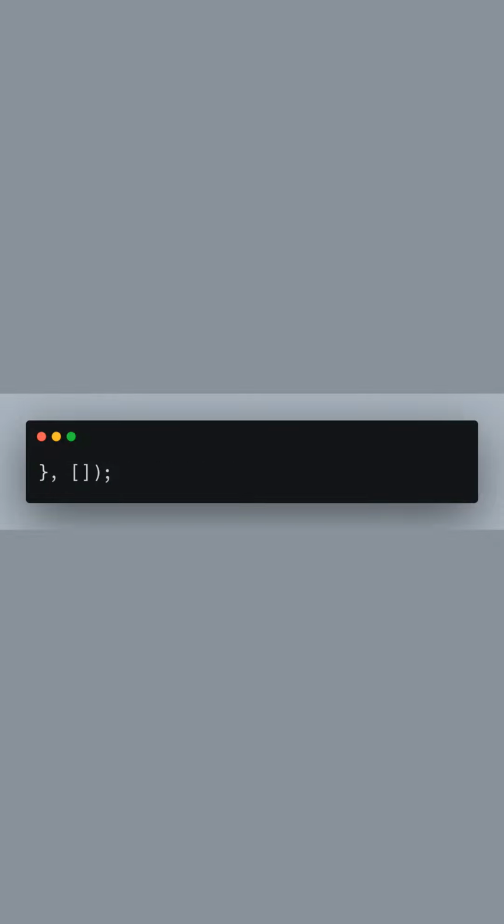Notice the empty dependency array at the end of the useEffect hook. This ensures that the effect only runs once, similar to componentDidMount in class components, after the initial render.